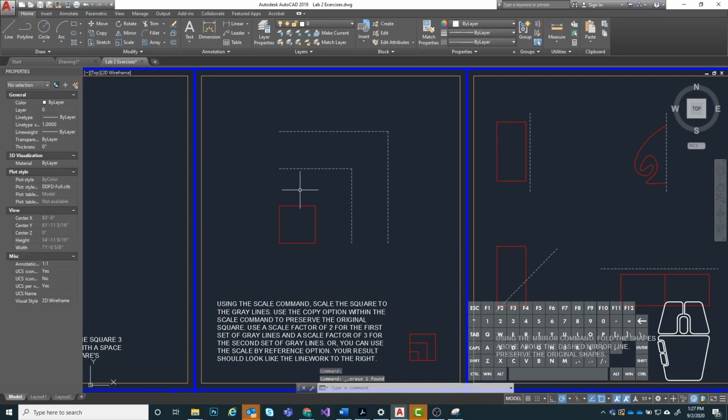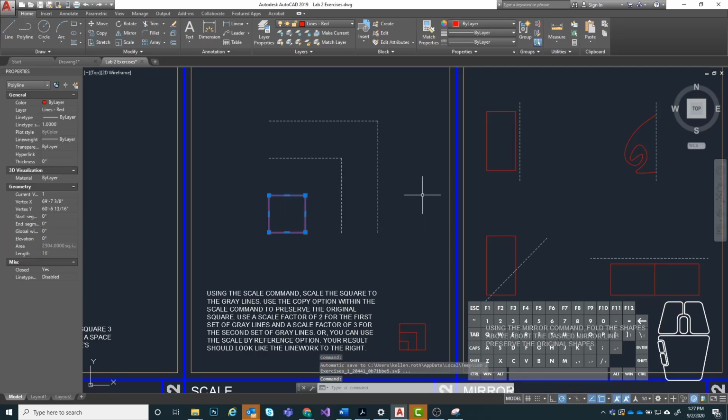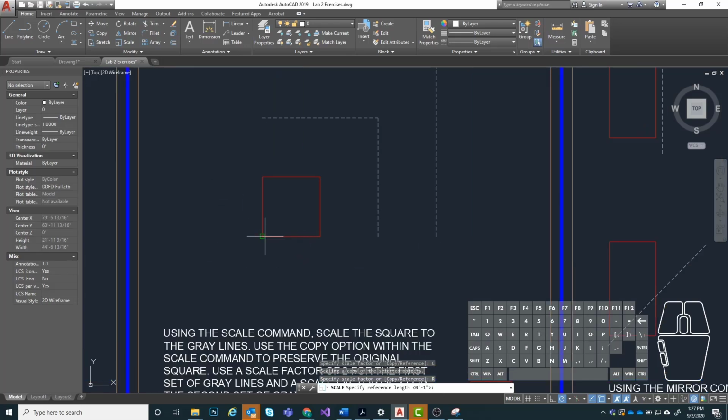Now I'm going to delete that, and then I'm going to show you the scale by reference. Okay, scale by reference. We're going to click on that again, and we're going to type in scale just like we did before. Our base point stays the same. Now instead, I'm going to click on copy to keep that, and then I'm going to click on reference. All right. So what reference does is it lets us establish a length and then scale from the second point.